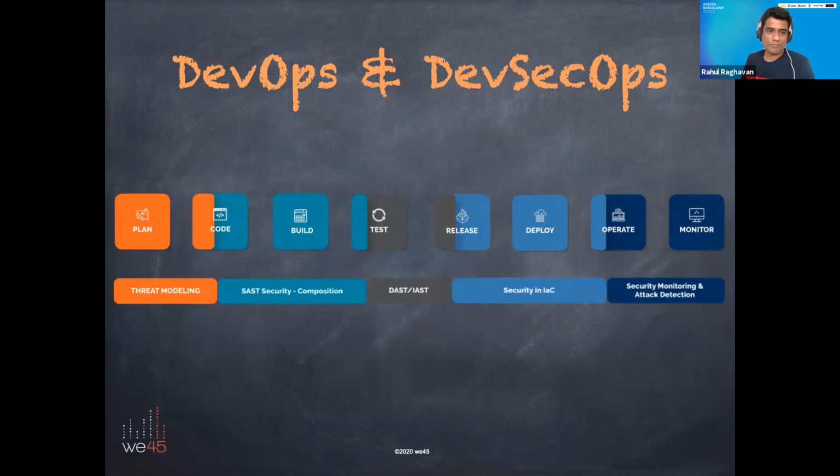What you see on the top of this image is the typical application product engineering process, right? You essentially plan, code, build, test, release, deploy, operate, and monitor. And what you see on the bottom are the typical phases of security engineering, which essentially are threat modeling, SAST analysis, DAST analysis, infrastructure as code, and finally security monitoring and attack detection.